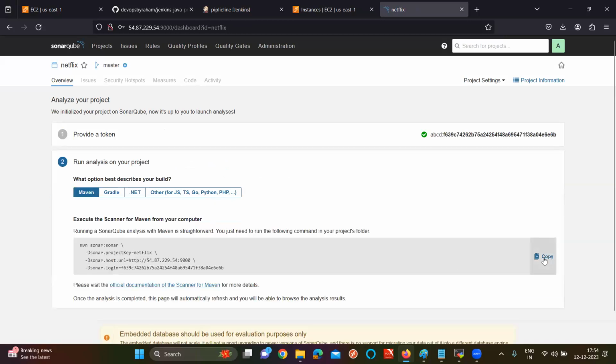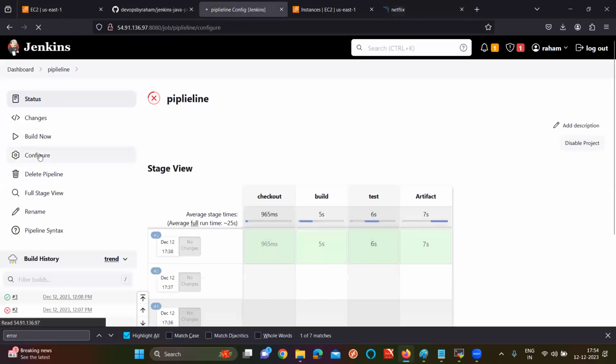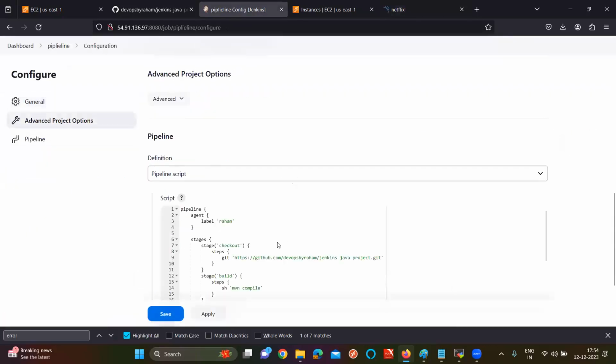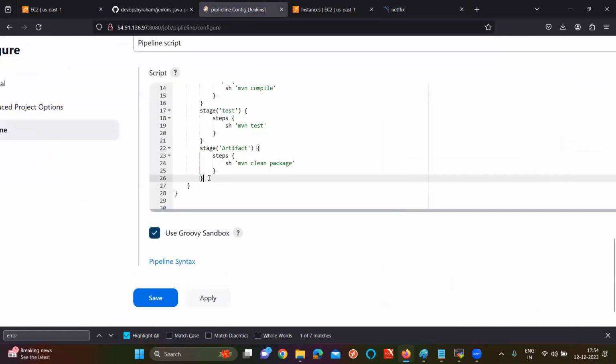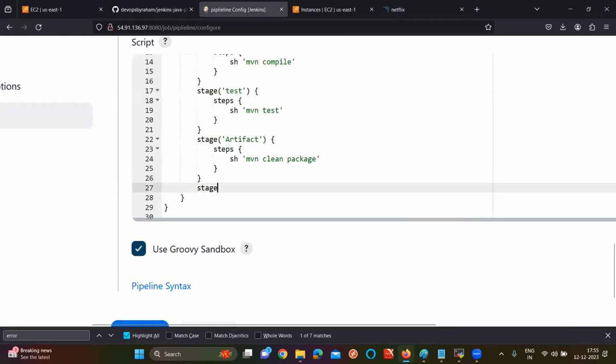If you directly run these commands, it is going to perform the SonarQube operation. Just copy it here. And if you go to Jenkins, add a new stage here. But again, one more thing you want to know, I'll tell you later. Don't worry. Click on stage. I'm going to give it as code quality stage. Code quality needs to be before artifact, but we will try to exchange it later. As of now, I'm showing it here.